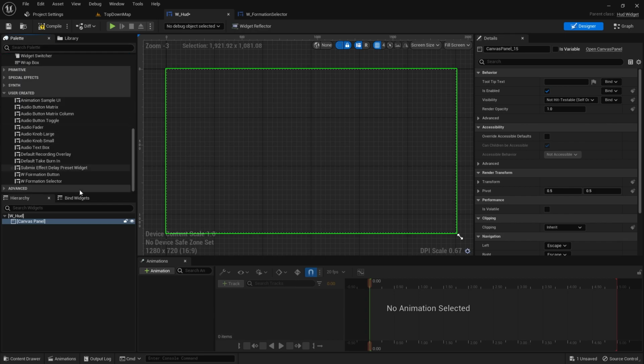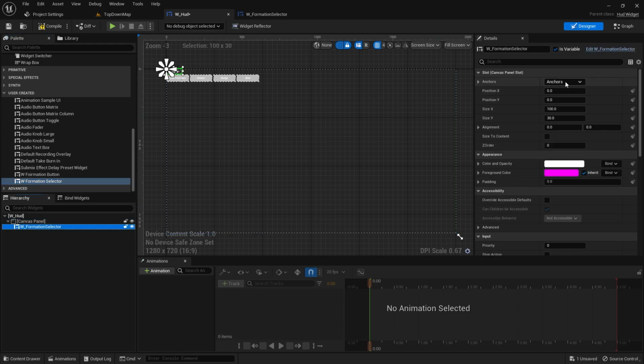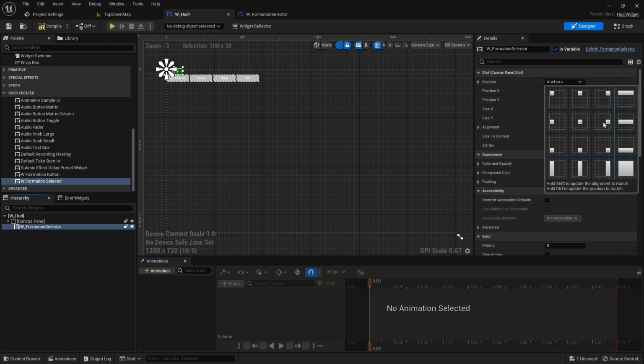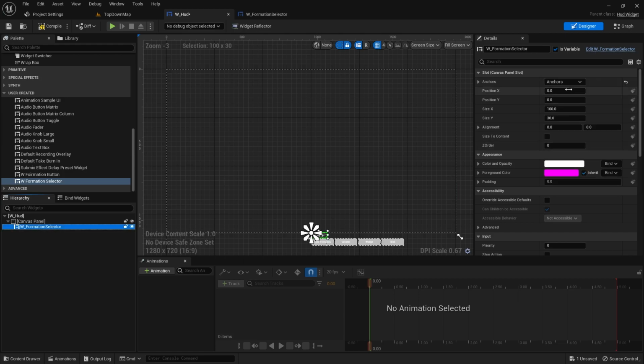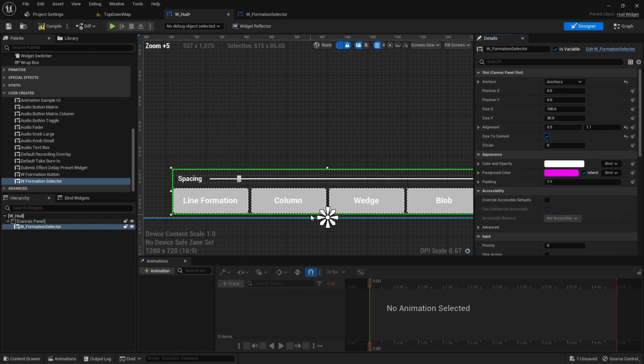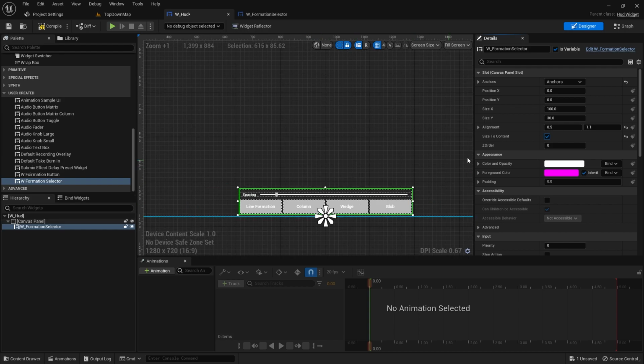So come down, formation selector, and we're going to anchor this. If you hold Control and Alt and click these, it moves it for you, or resets all the numbers. And we want it halfway on the X, and we want it to fit content, and we'll move it up 1.1. There we go, that's off the bottom, so that should be alright.